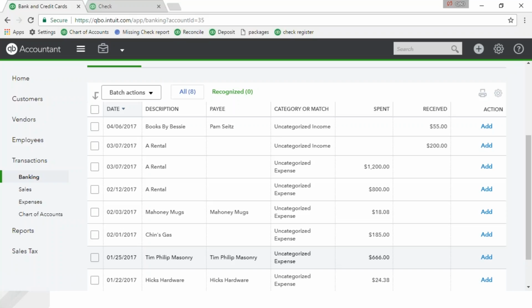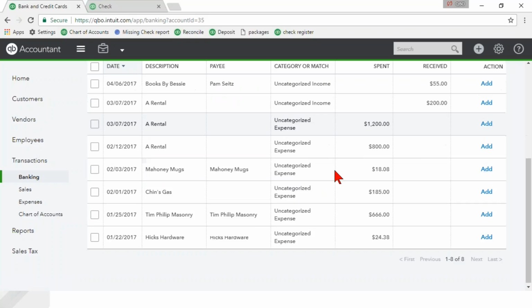Or let's say your clients are always going to certain places for gas, like let's say the QuikTrip store for gas or something. You can set up bank rules so that it will automatically assign it to whichever account you specify. So what we're going to do is set up a bank rule for a rental. I want you to notice that for a rental, there are two.